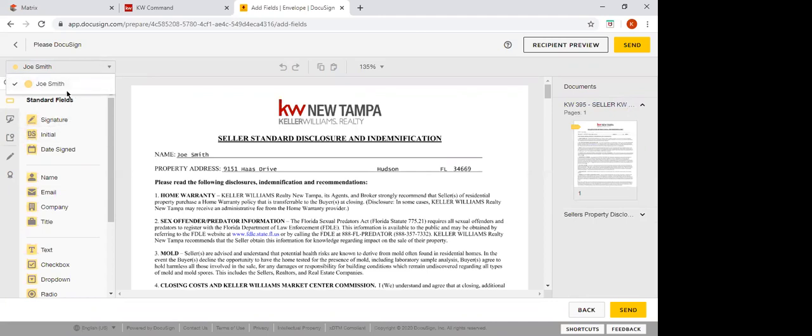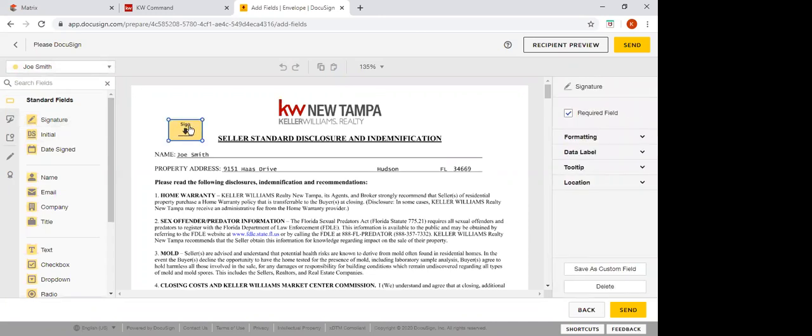Each seller or buyer will have their own color, or if you're adding yourself on here to sign the listing agreement, you'll also have your own color. So I believe it goes yellow, then blue, then purple, and then I think there's green after that, but you can switch between them here. Once you select someone, that's who the signature field will go to if you click on an extra signature field.